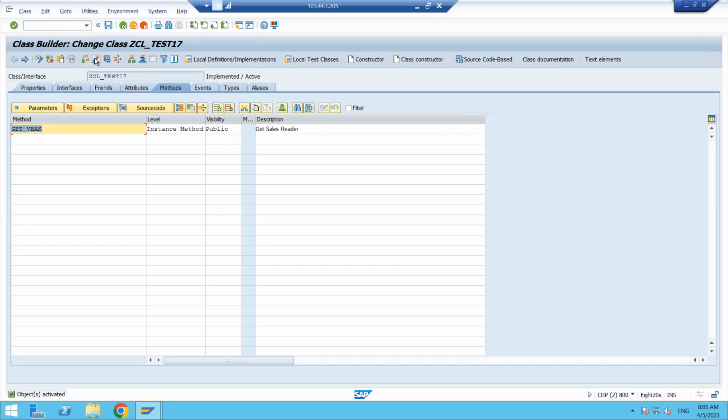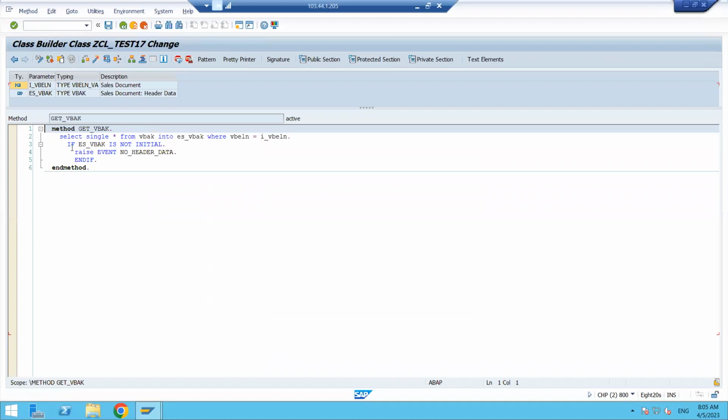I am only raising the event, but I need to handle that event in one method. Okay, fine. After raising the event, what do we need to display? I want to display some message, like data is not available. So you can ask the question, why do we need to raise the event directly? We can write a simple message. Okay, so if the data is not available, then go here. If ES_VBAK is not initial, then display some message like that.